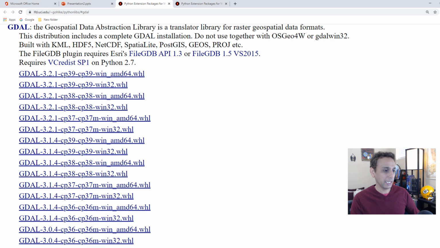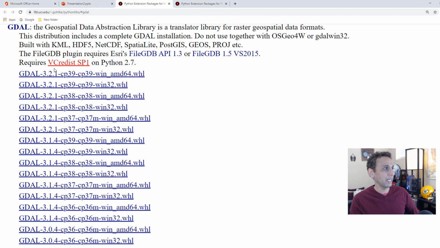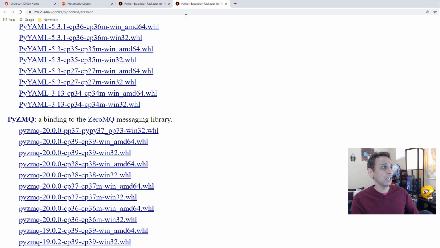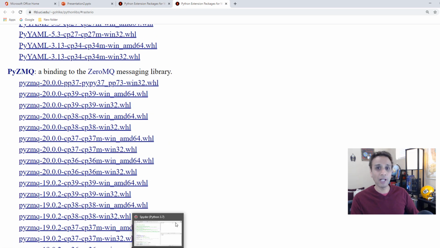For example, in my case, I'm working with Python 3.7. So I'll go to this page and I'll find 3.7, which is CP37, and I'm using this 64-bit. So this is the file I'll download, the wheel file, and wherever you download, just in the downloads is okay, and do exactly the same even for the other one, even for your rasterio.